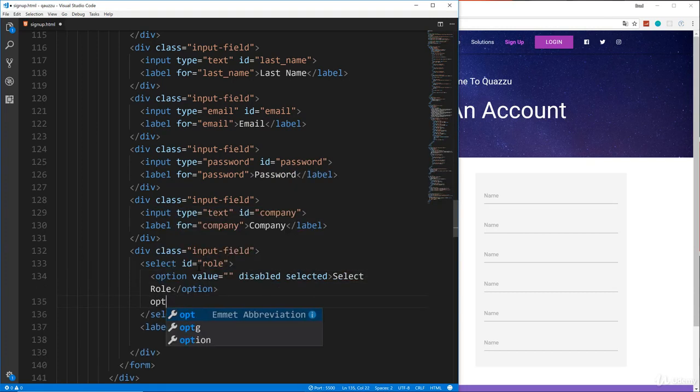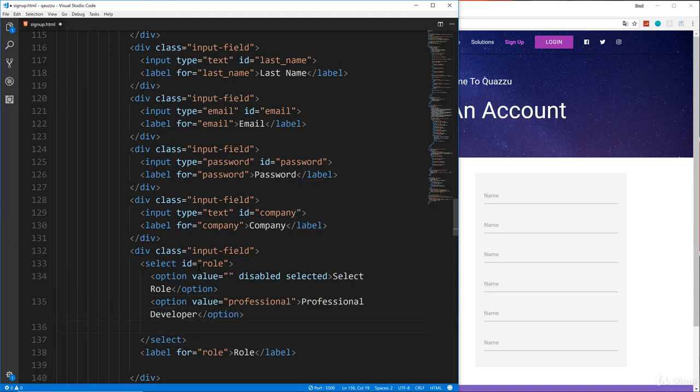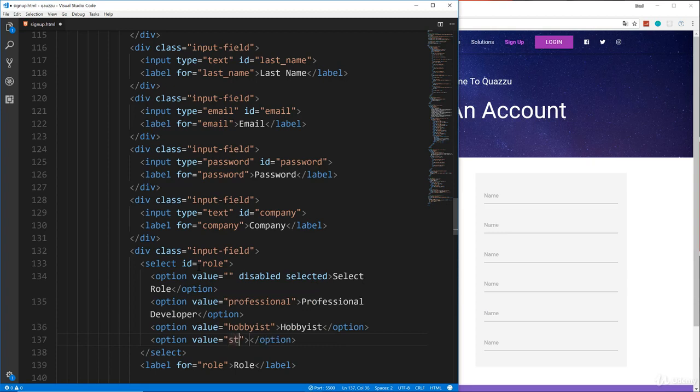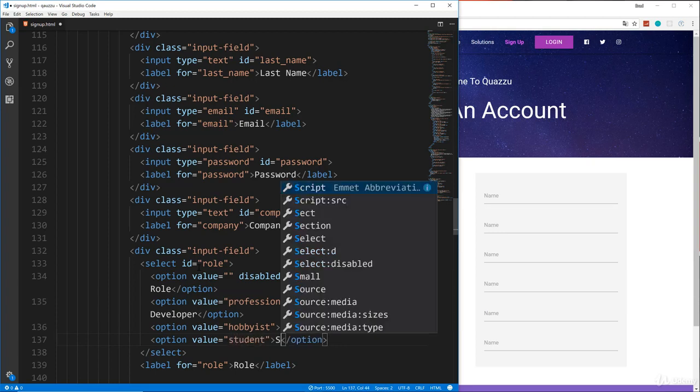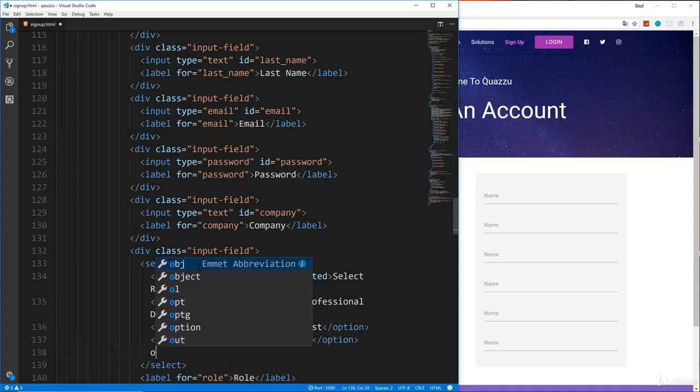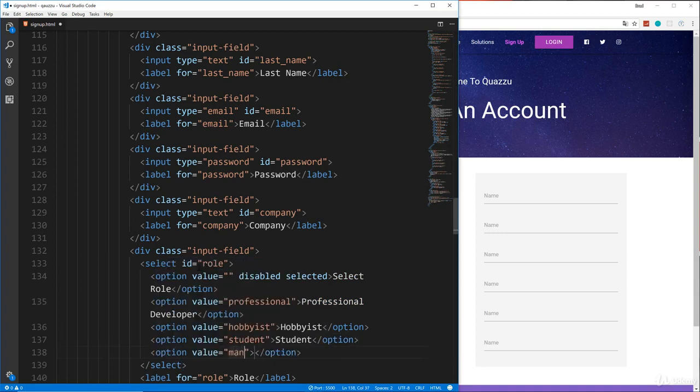Alright, and then under that, we'll have an option with the value of professional. So we'll say professional developer. This one will be, let's say, hobbyist. This one will be, let's say, student. Let's do manager. And let's do other.